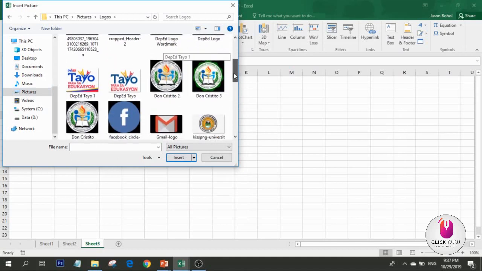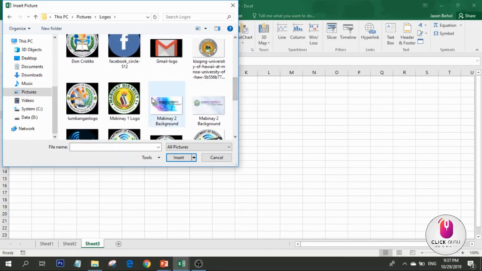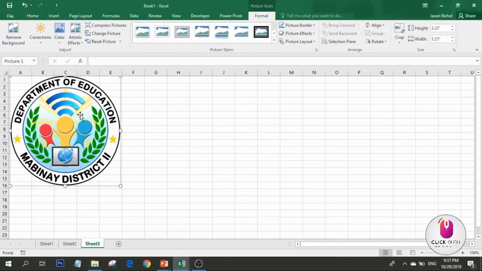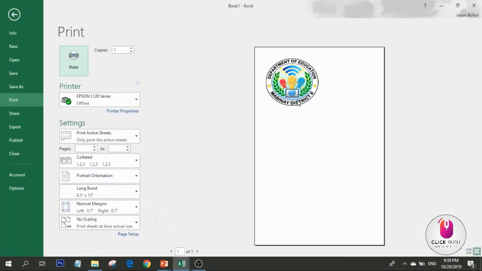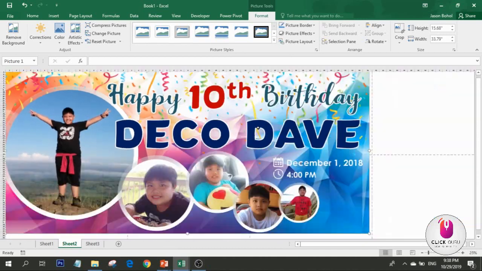Ito po. So, ito po. Let's try this one po. This. So, ito po, circle po ito, no? Pero if we're going to look sa pag-print po niya, so let's try po. Control P, para makita yung print. Ano po nangyari? Naging oblong siya, no? Parang nasa stretch po yung horizontal niya. So, what we need is to stretch this part.